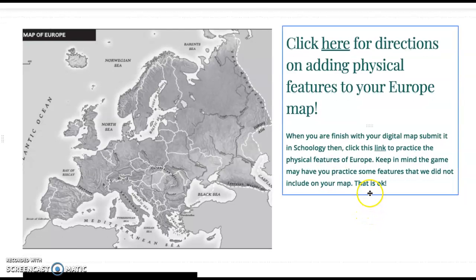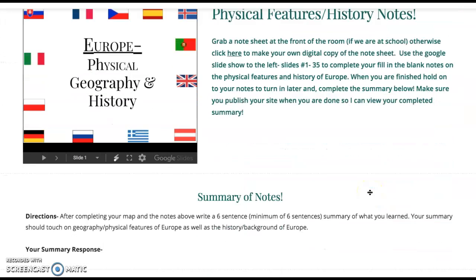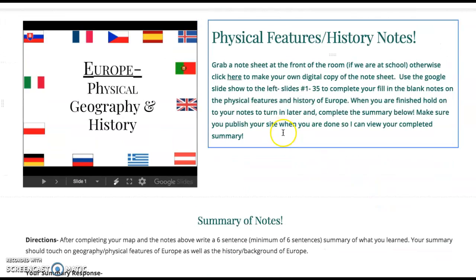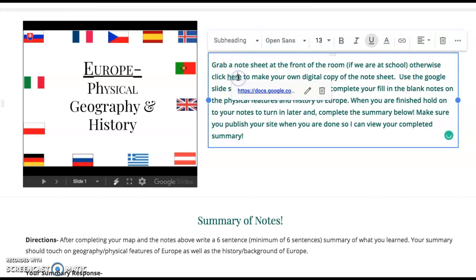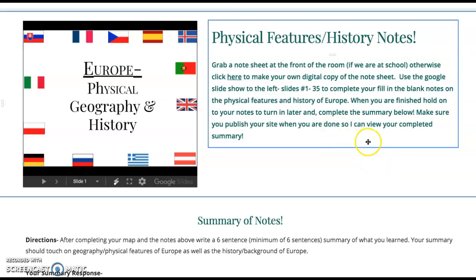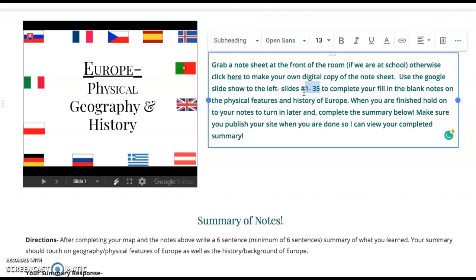So you should have it in your Google Drive, but week 18 is what you're going to need to actually turn it in. The other thing we're looking at this week is a note sheet of physical features and a little bit of history. So if we're still distance learning, you'll click here to make a copy of your note sheet. And remember, you just click File, Make a Copy to make your own. And it tells you which slides you're going to go through. We have 2 days to do this, so don't let this scare you because you're only doing half each day. And then I have fill in the blank notes for you to kind of go along with our slideshow.